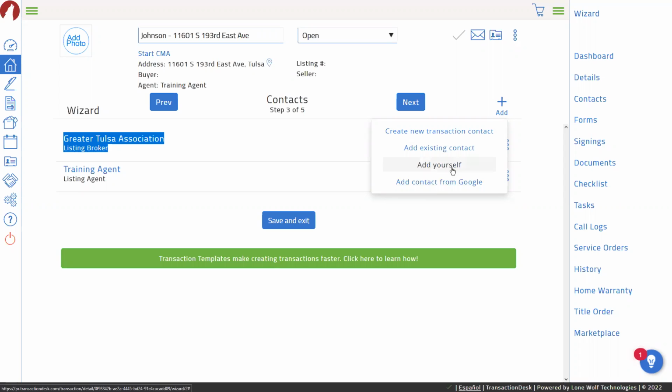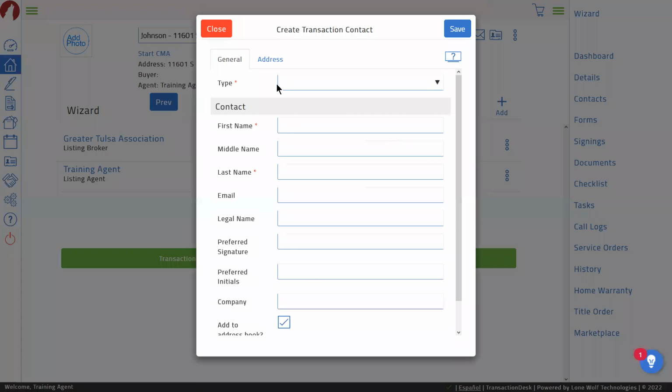Now, we also have one last option to add ourselves. But again, since we already had that done whenever we created the transaction, it's not necessary. And then we also have the add contact from Google. For those of you who have a Gmail account or an Android phone, you can typically import that information directly over from the contact you already have in your system. But since we're starting from scratch today, I'm just going to be doing create new transaction contact.